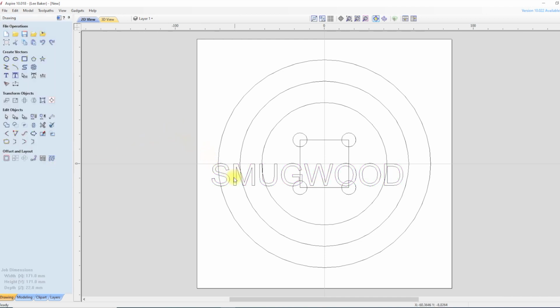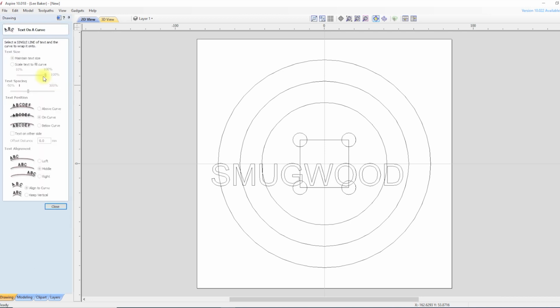I'm going to be placing the text on the middle curve I placed earlier, so to do this I select the text in a curve icon, which is the icon with ABC written on it in the Create Vectors section on the left hand side. When the dialog box opens, it actually tells me what to do, and that's to select a single line of text and the curve to wrap it to. So I click on the Smugwood text, then holding down the Shift key I click on the middle curve, and when I do so the text automatically wraps to the middle curve vector.